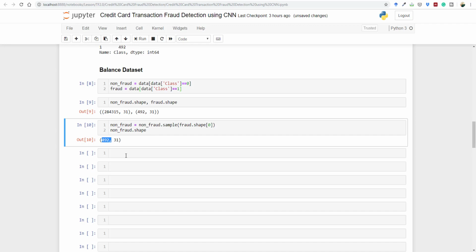Once fraud and non-fraud are balanced, now we need to merge these two pandas data frames together. To merge these together, we can say data is equal to, so I'm going to append inside fraud. So we can simply say fraud dot append, and inside that I'm going to append non-fraud, and I'm also going to ignore the indexes.